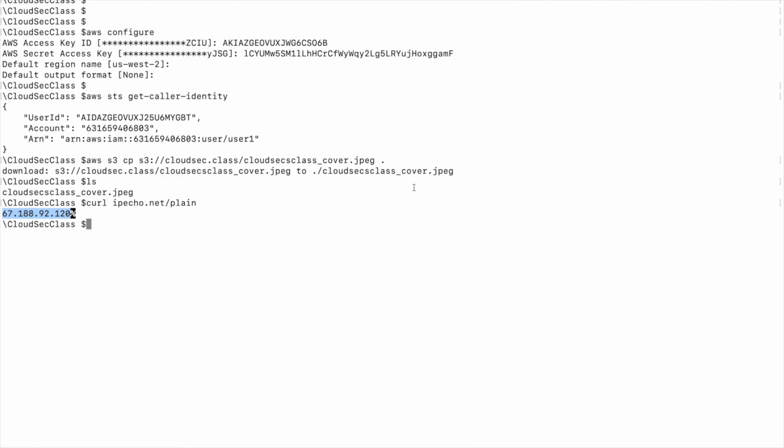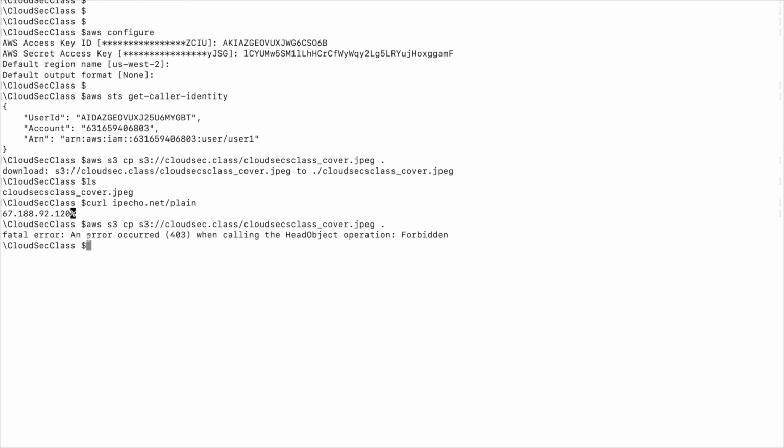I'm going to come back here and type in the same command. It generally takes 30 seconds for these policies to take effect, so it might not be right away. Press enter now. Okay, so instantly we see that an error occurred, and this is AWS's way of telling us that this action is forbidden. So yes, the policy works. The source IP restriction also works.